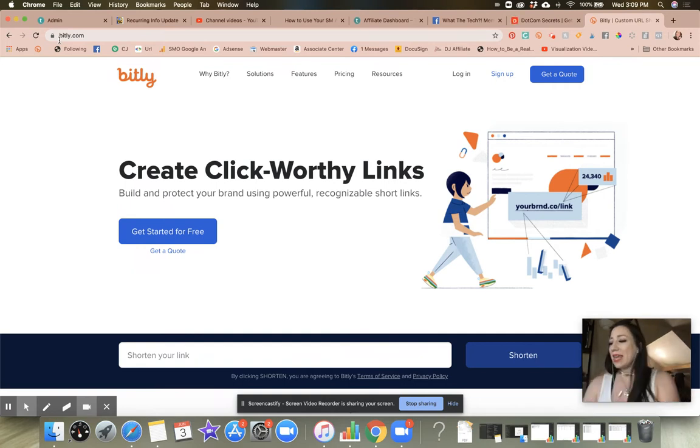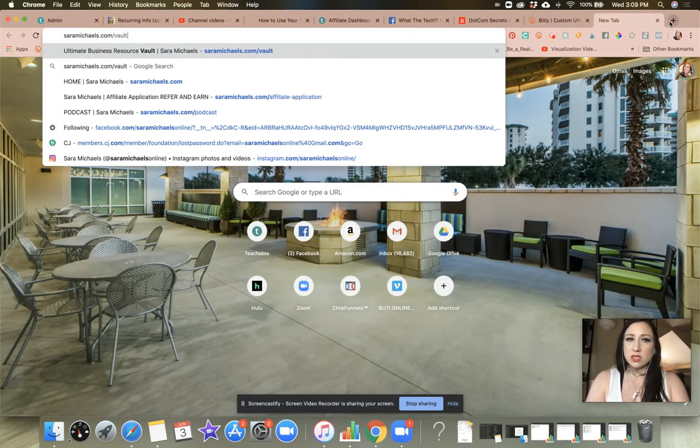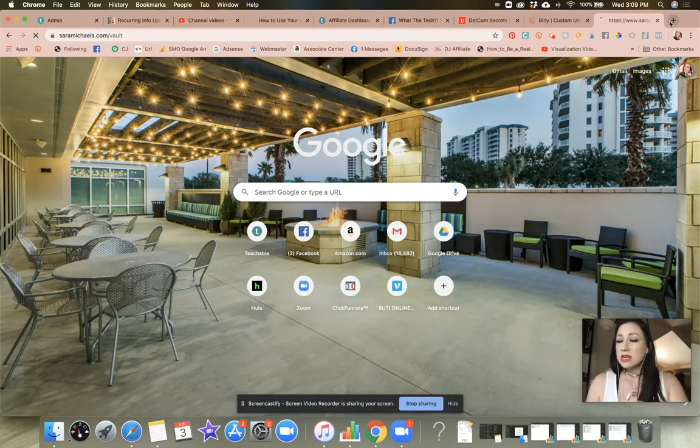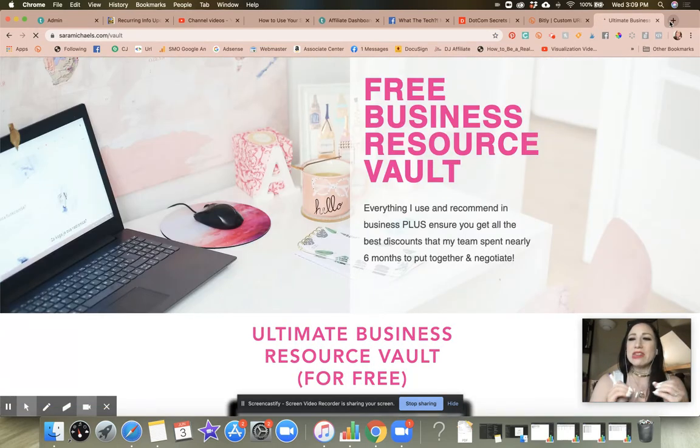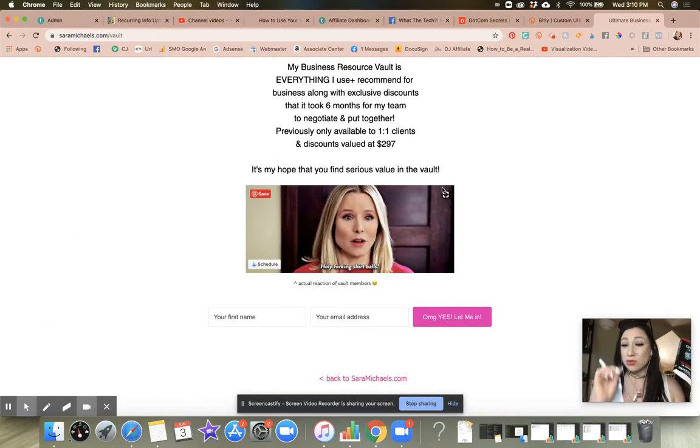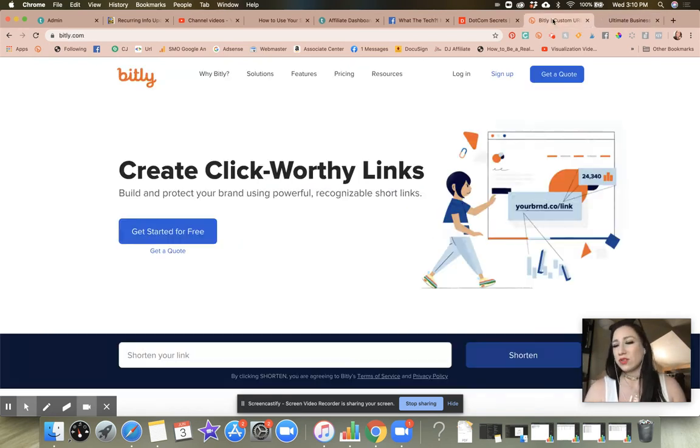Bitly is one of the resources mentioned in my business resource vault. If you go to sarahmichaels.com/vault, this is where I've put everything that I use and recommend for business. So if it's a link shortener, anything like that, it's in the vault. Go ahead and register for the vault. As soon as you're in, bookmark it, because then you don't have to remember the names for all these. You can just type it in, and we've even got it separated by category. Inside of the business resource vault, you will see the link for Bitly. It's the link shortener. It's free to create an account.